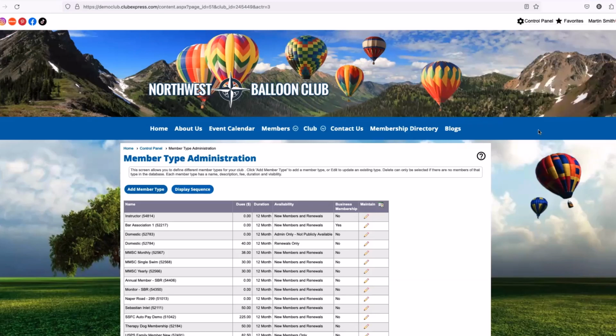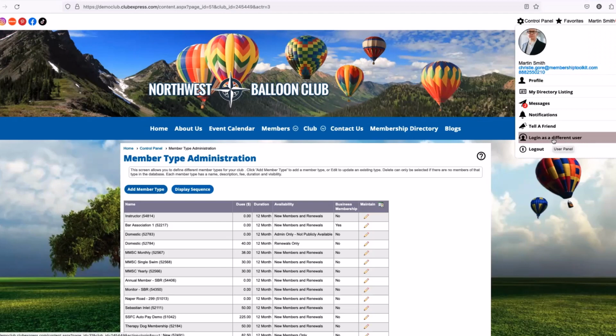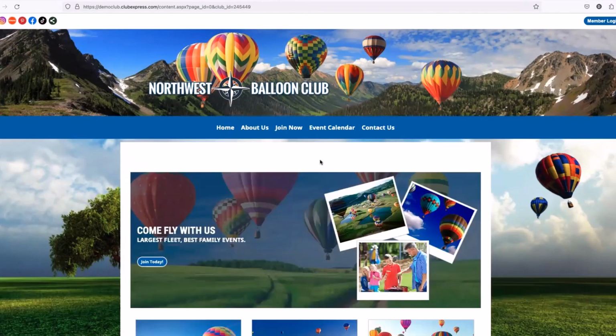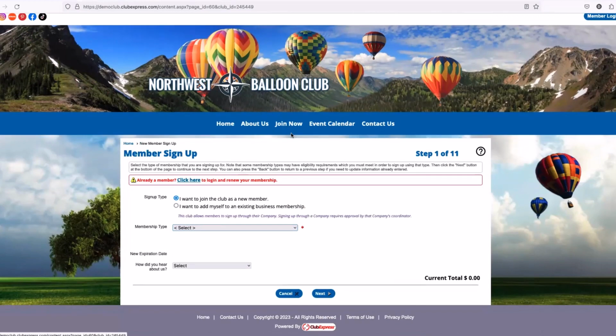So if I log out, go to log in as a different user, to my homepage, there's a button that says join now. So we've added this to our member. Right now we're looking at the public member menu and I go to join now. It's going to ask me first right up at the top, sign up type. Because I have business members that have that code, it can say, I want to join as a new member. That's the first option it's going to present to us.